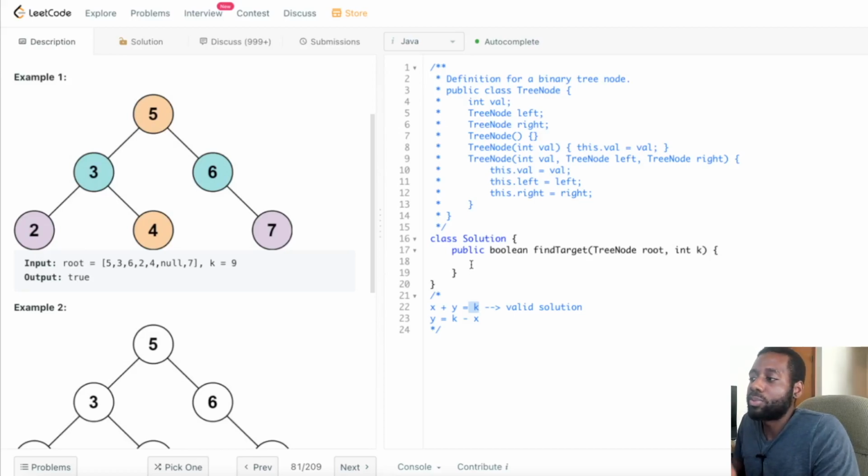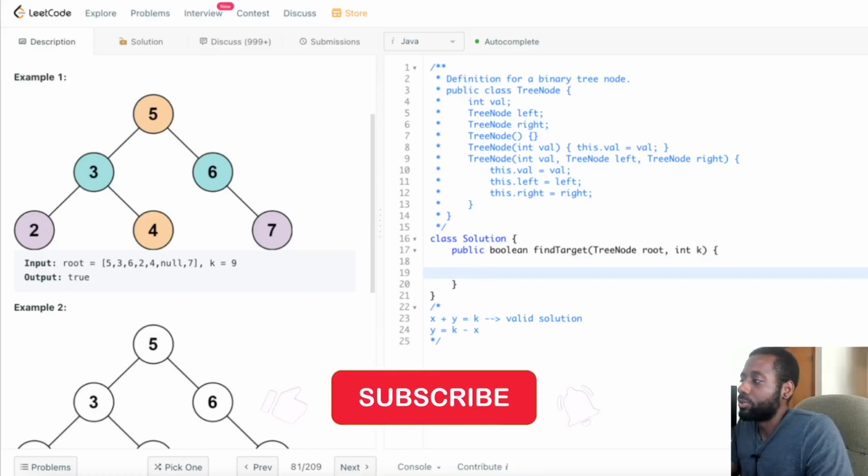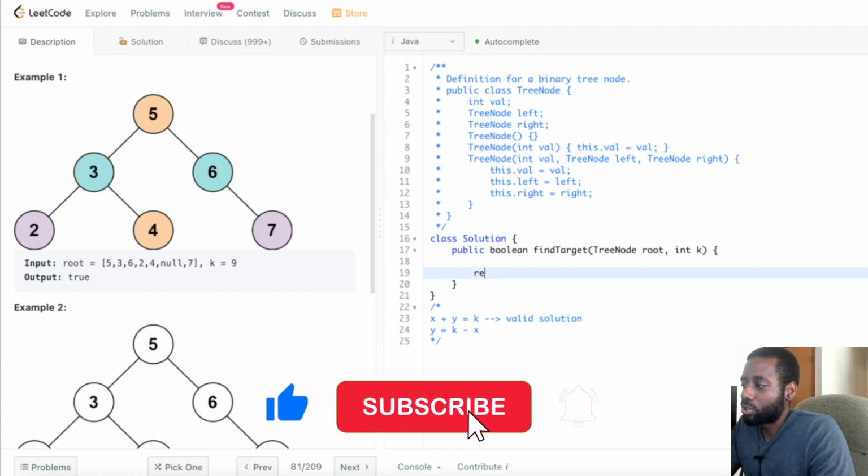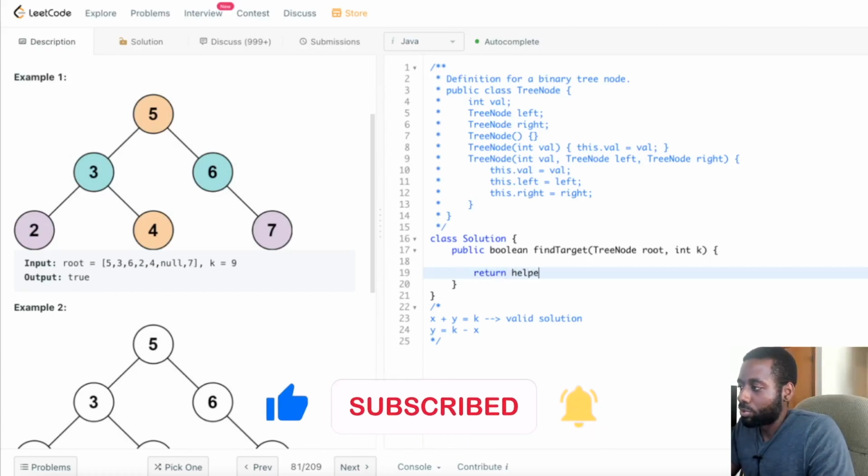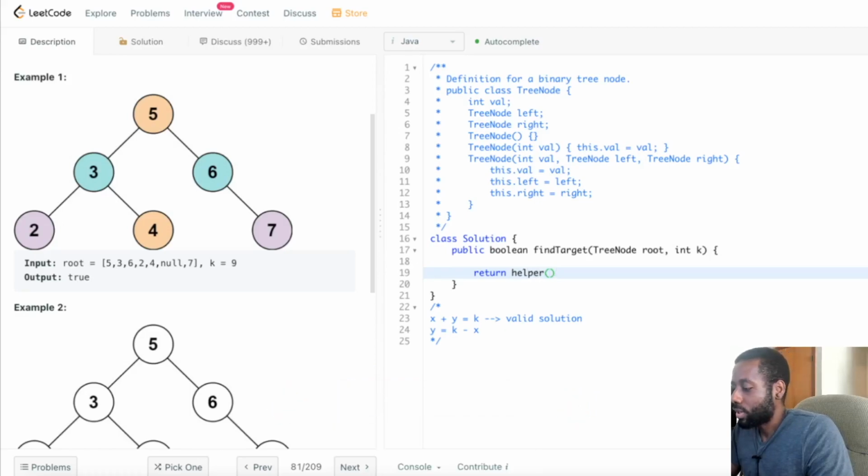So let's quickly go ahead with the implementation. Hopefully you guys were able to understand the thought process, so I'm pretty sure the code is going to make a lot more sense to you. We're going to create a helper function which will return true or not. We're going to pass in the root, that's important, and we're going to pass in k, which is important as well.